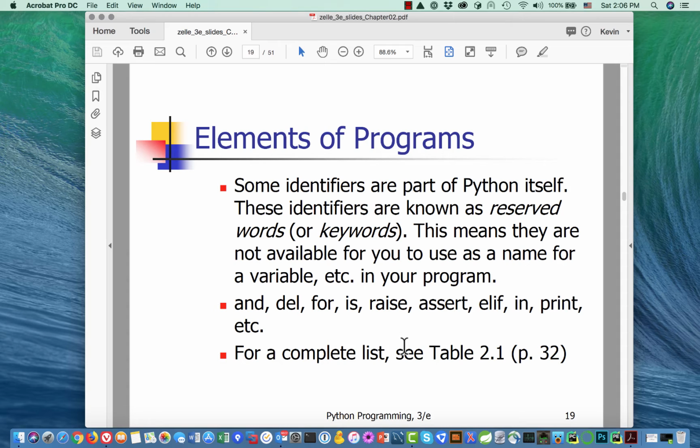So you can't pitch this anyone. There's a list of reserved words. Okay, and here are some of the ones that are on the list. You can look on page 32 in your book, but and, del, for, is, raise, assert, elif, in, print. Not the word etc. That means itself here.